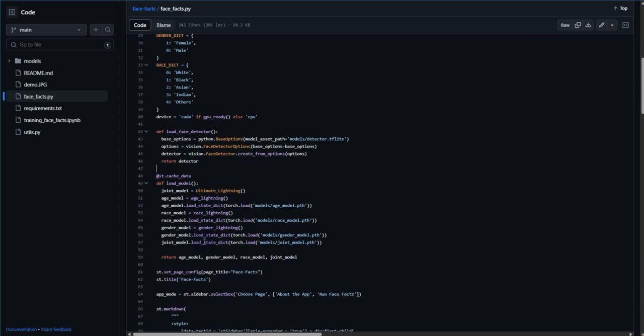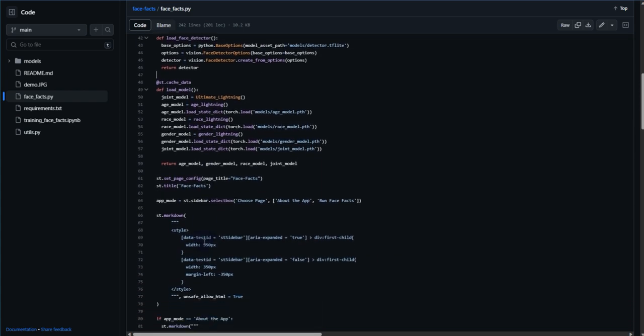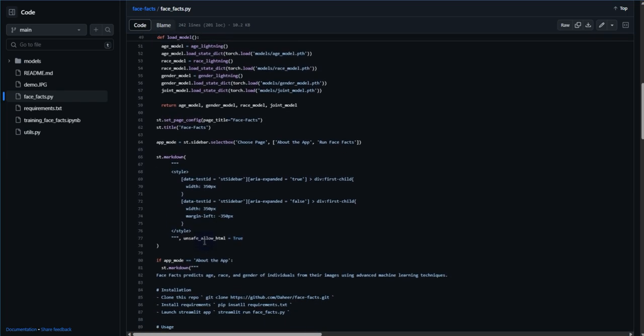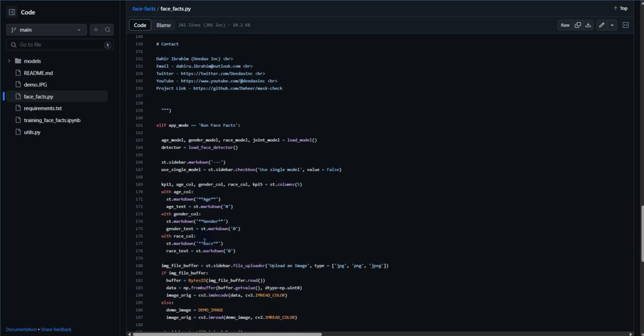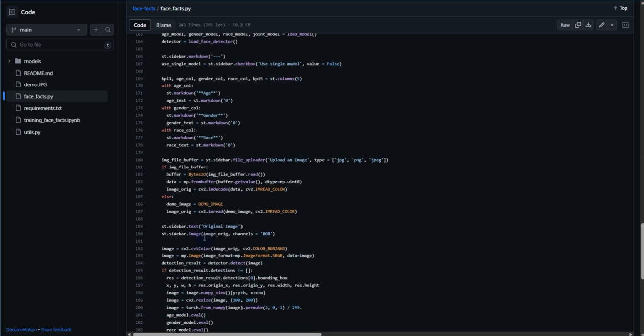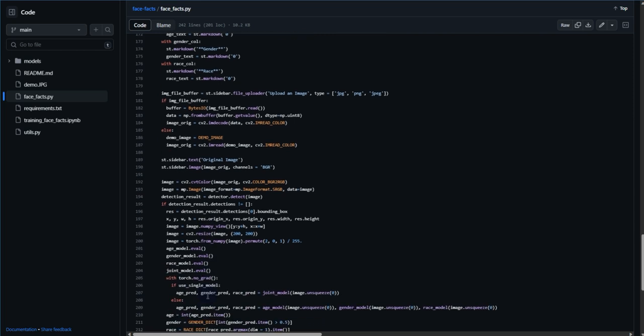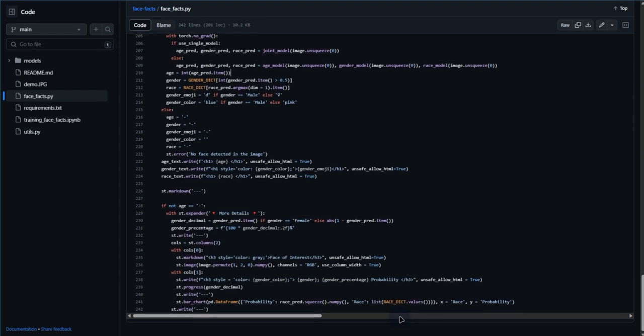This is importing all the models, and here basically this is all UI stuff with Streamlit, and then here is where we run detection. That's the face detection there, and then right here is where we run predictions on the model for age, gender, and race predictions. Yeah, so that's about it. All the rest is UI stuff with Streamlit, and that's about it.